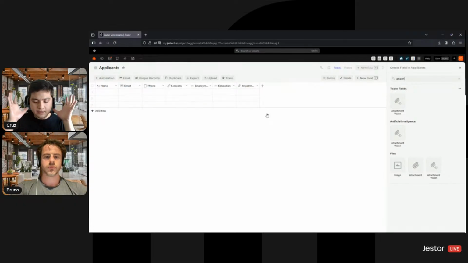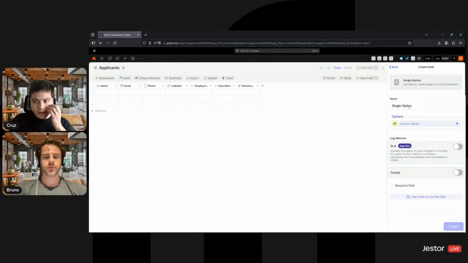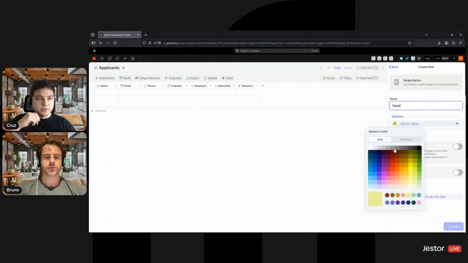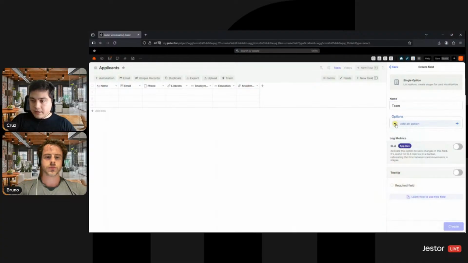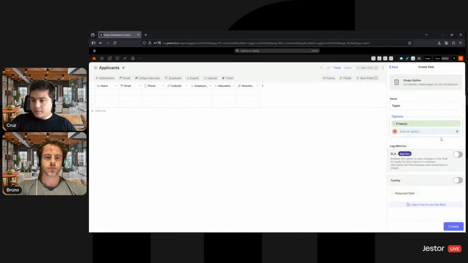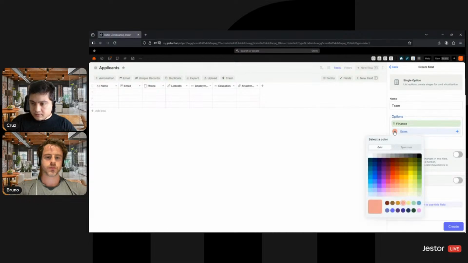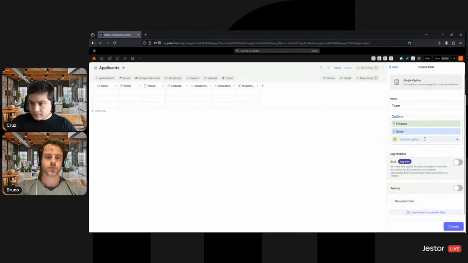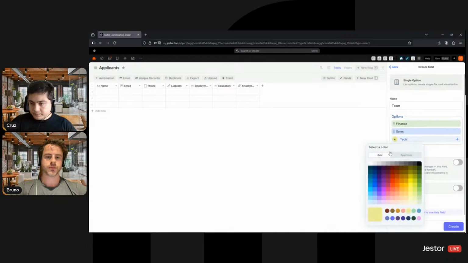Okay, so this is their info, and what I want here is for them to select the job that they're applying for. Before I do that, and this is why we created that team option in the job openings, I'm going to create a field here with the same options as the one we had in the job openings. So I have finance, I have sales, and I have tech, right?